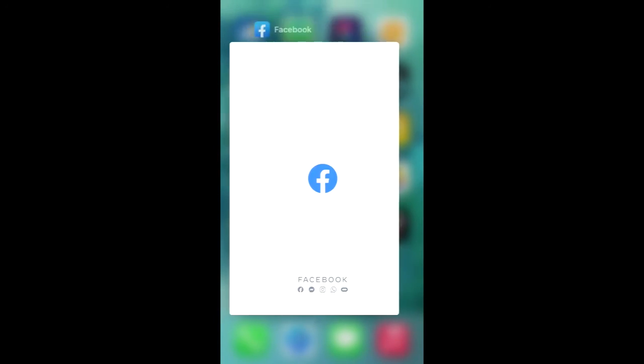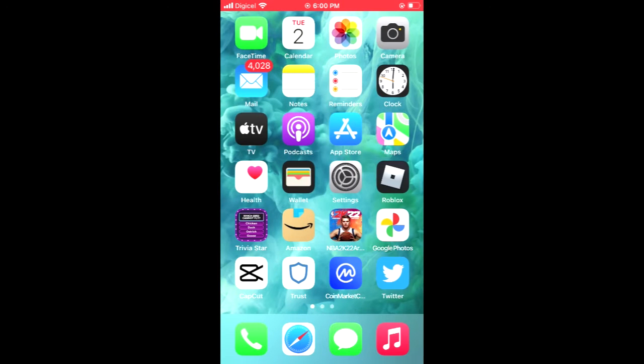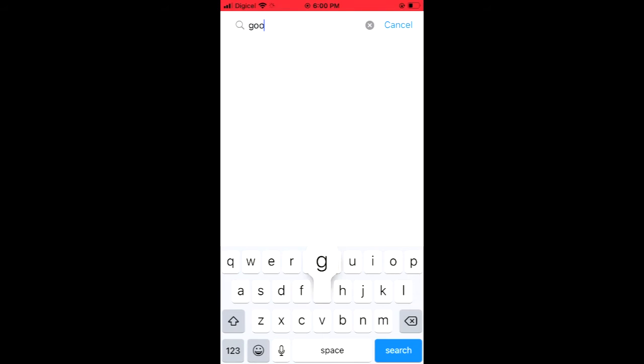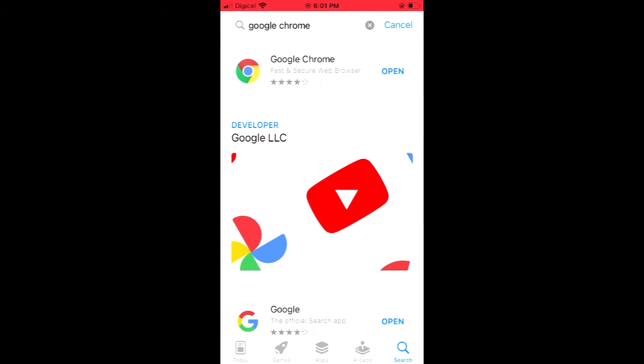After you have done this, by closing all of the apps, I would recommend that you go into your App Store and you're going to type in Google Chrome. Here it is. And you're going to check if Google Chrome needs updating. If it doesn't need updating, you'll leave it right there. But if it does, please update it.